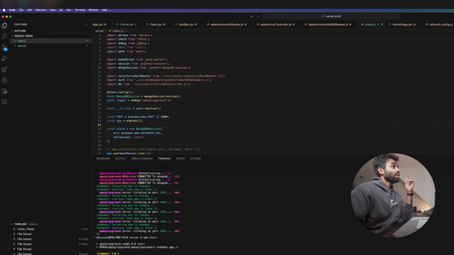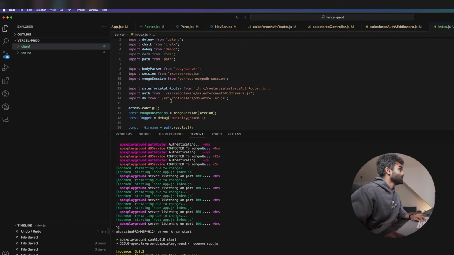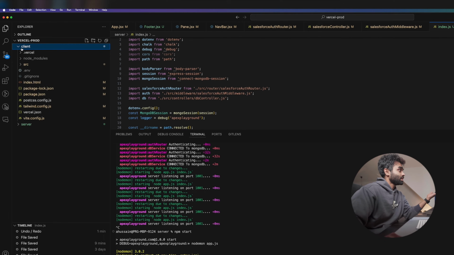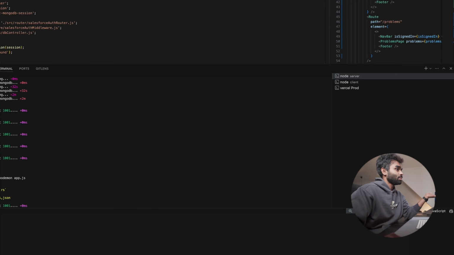Now I want to jump into my code base and show you how client-side rendering and server-side rendering works in action. So over here I have my project open. I'm just going to zoom this in a bit so you can see my project structure. I have a server folder and a client folder. Client is basically my front end and server is basically my backend.